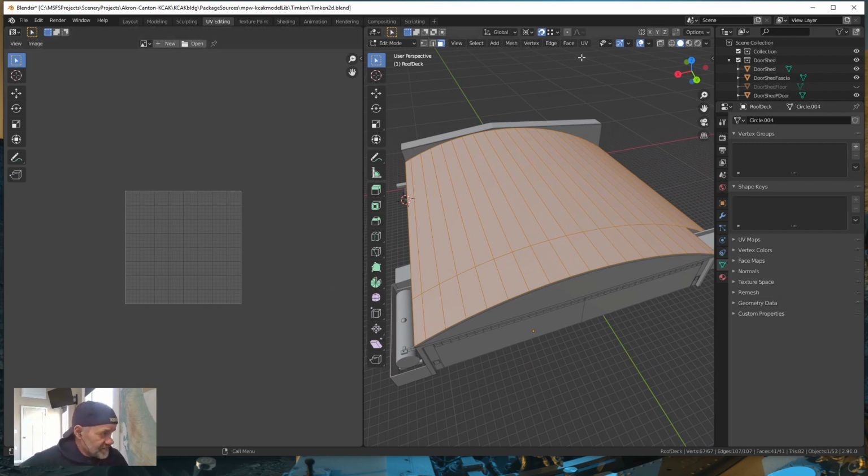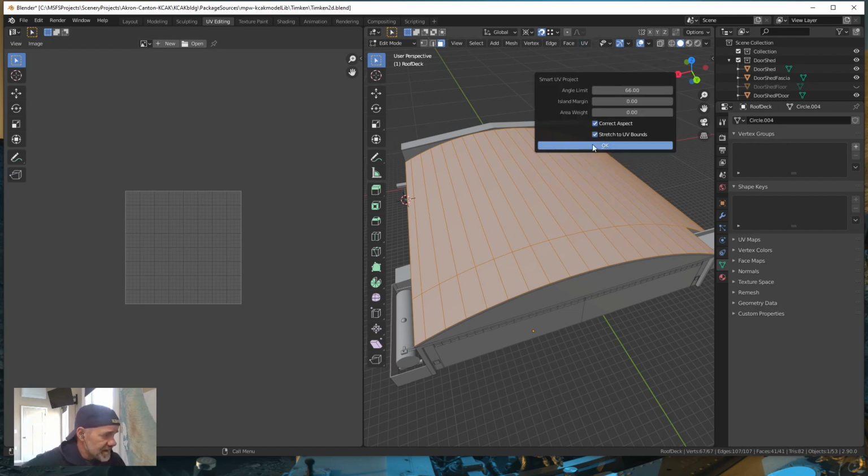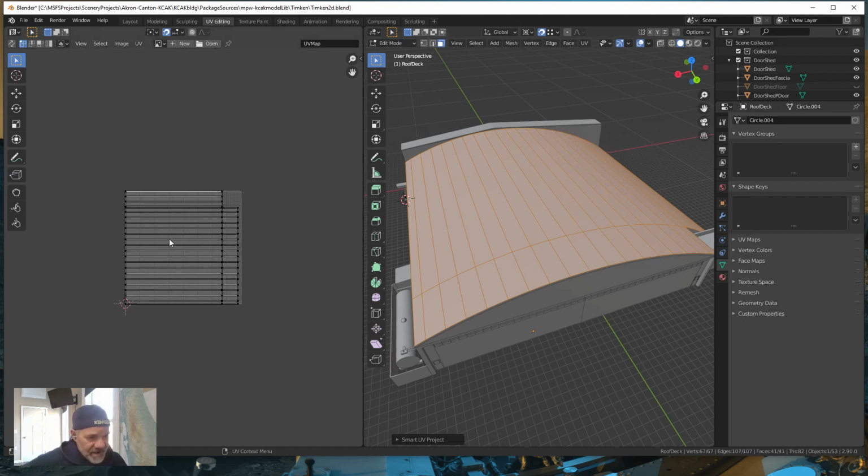So you're going to come up to UV with all your polygons selected, and you're going to go Smart UV and uncheck the stretch. Okay, because I want to keep the aspect ratio of the roof. Okay, I don't want to distort it. So I'm going to uncheck stretch. All right, keep correct aspect. Click OK, and that's going to map all our roof polygons inside this square.